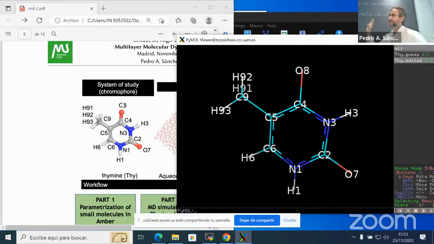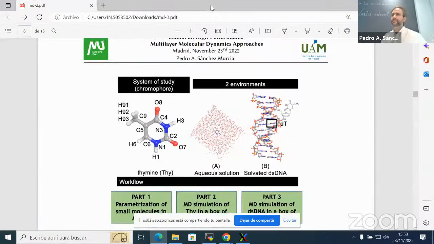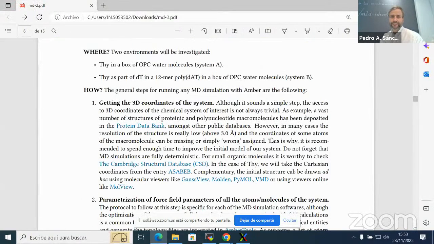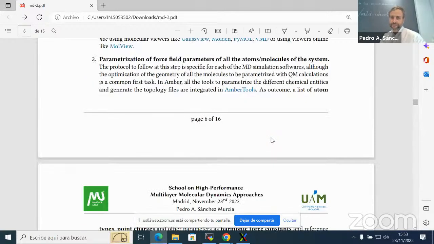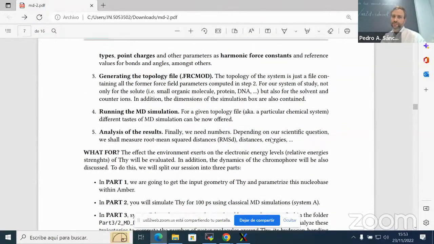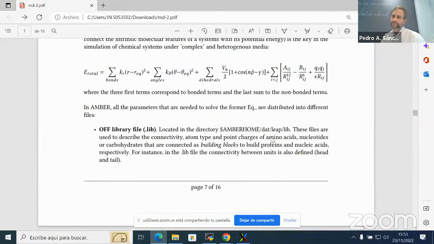In this case it is random. I mean, we have only one molecule, so we don't care. But later, we are going to compare with the DNA, and this is the nomenclature of the DNA. OK, till now, boring. We are not doing really nice, not too much action. So it's not important. So how does the parameterization work in AMBER?